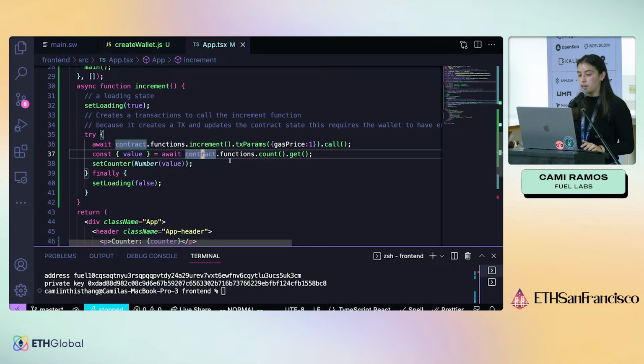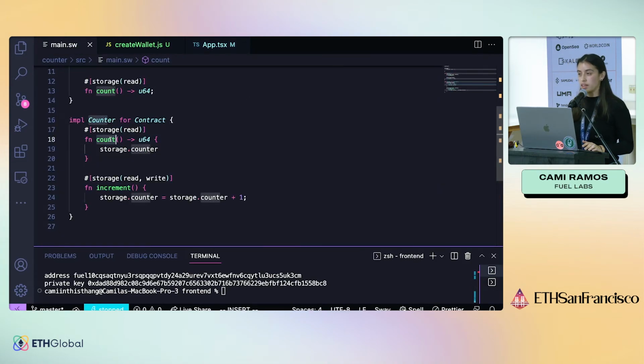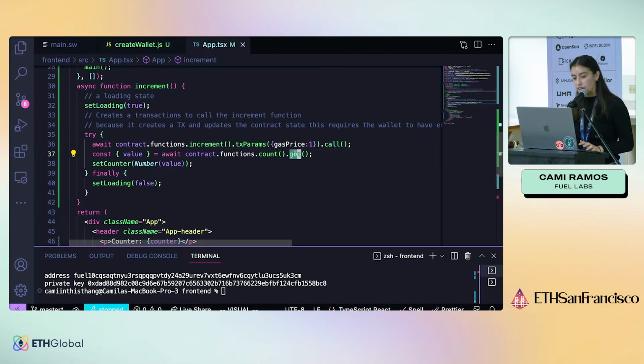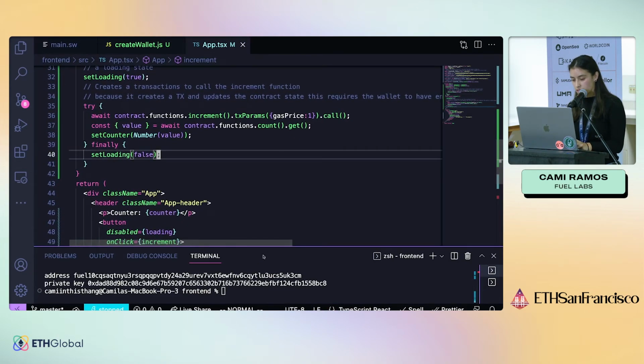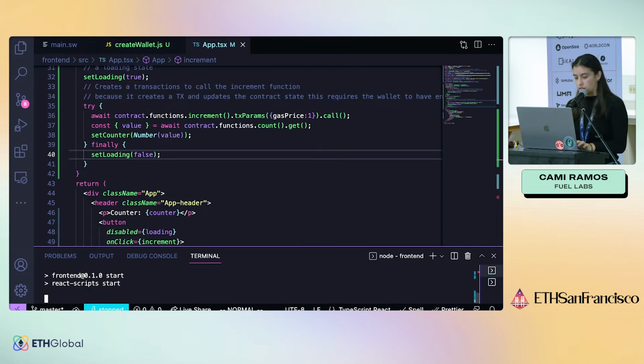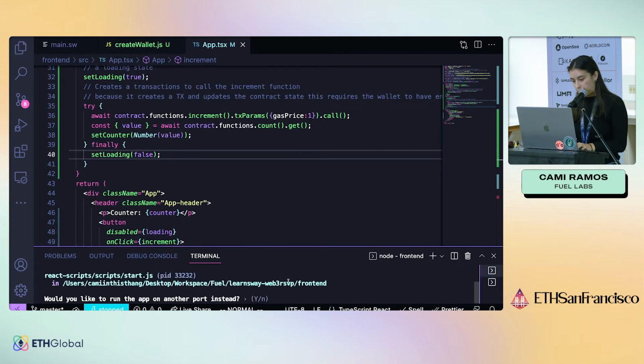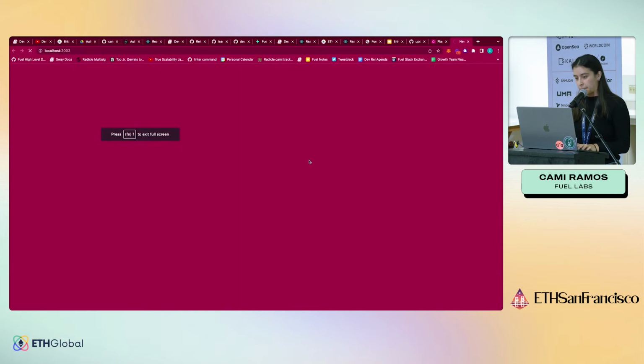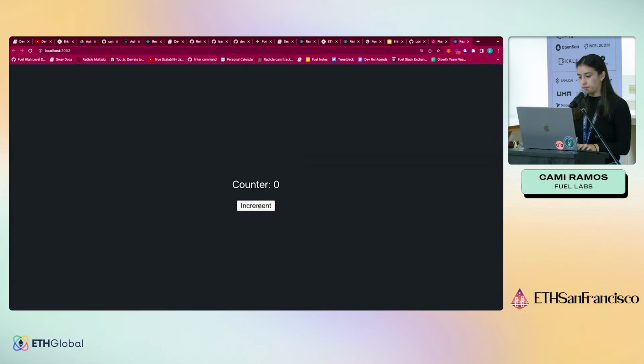So here, await contract.functions.count, which is this one, right? If the name was something else, it would be something else, but it's called count. So that's how we reference it, dot get. So now let's save this. Let's run this. Okay, and that was it.